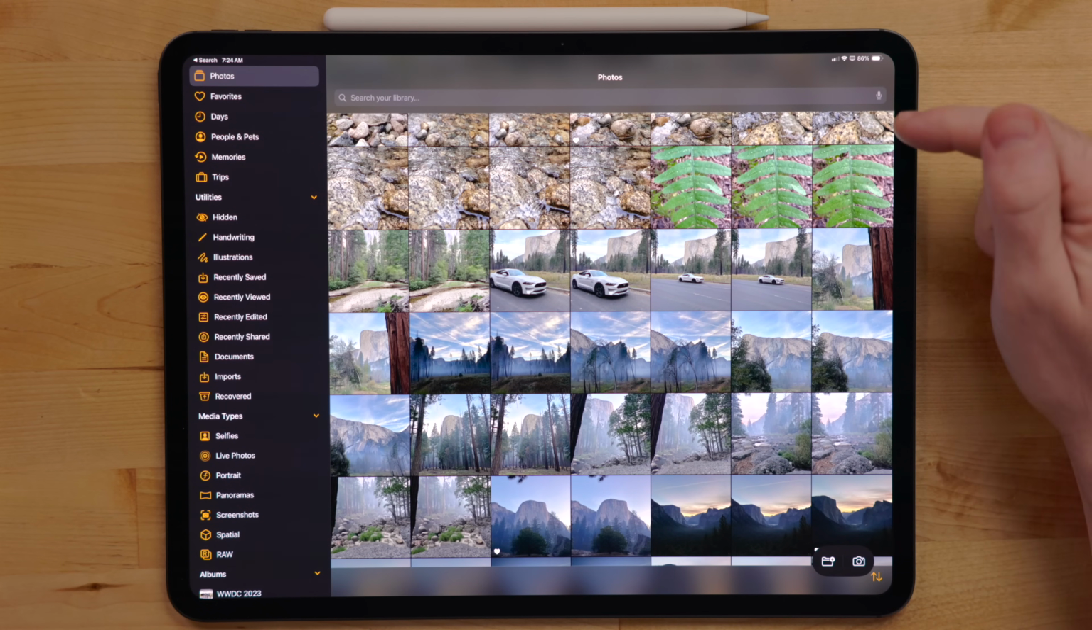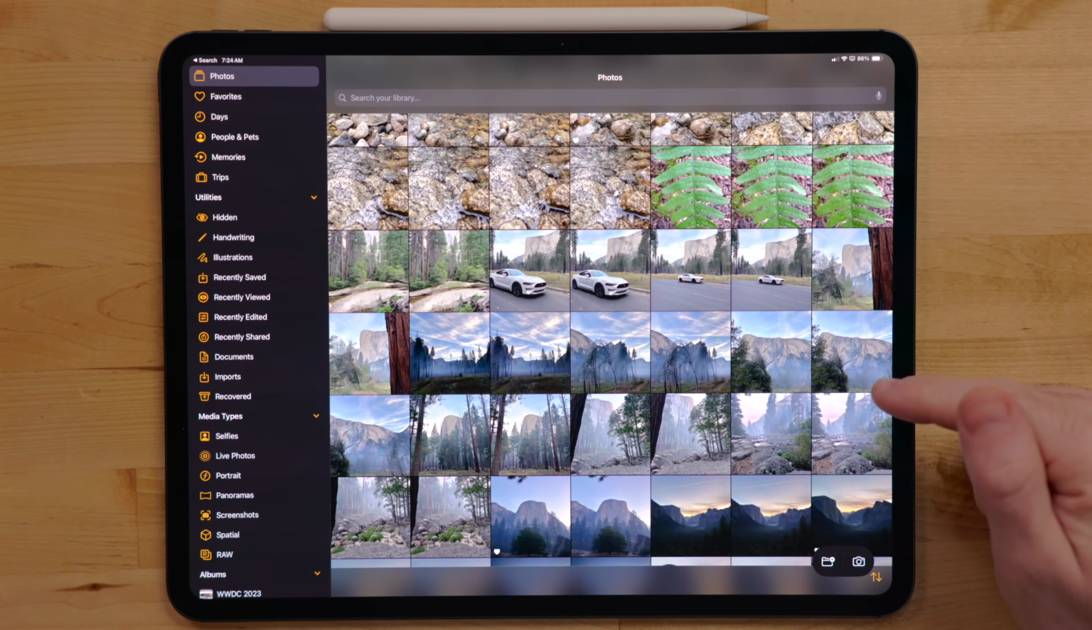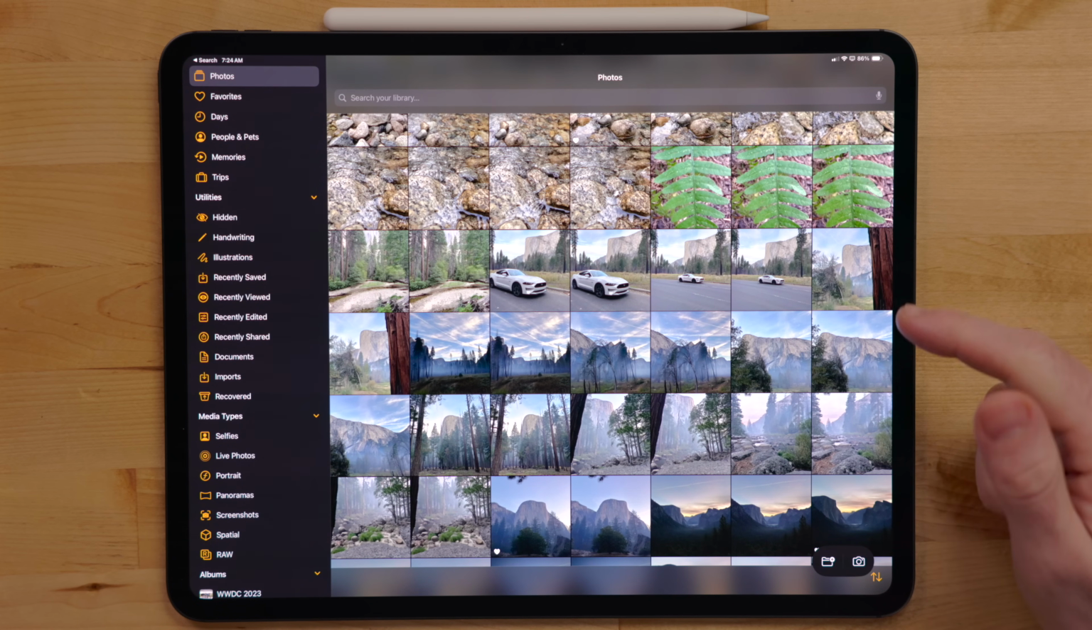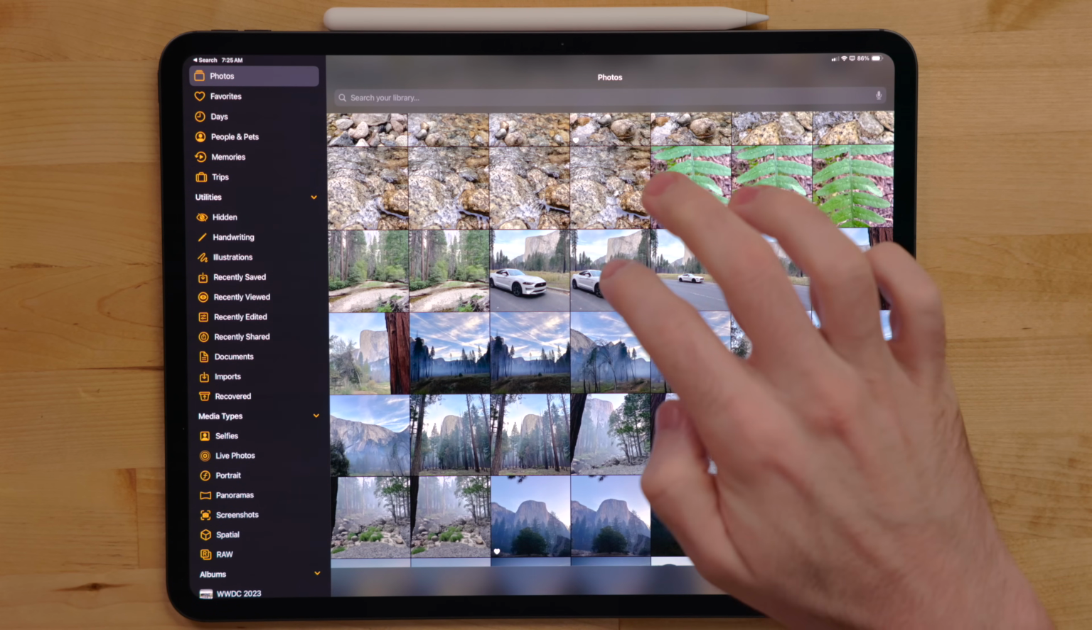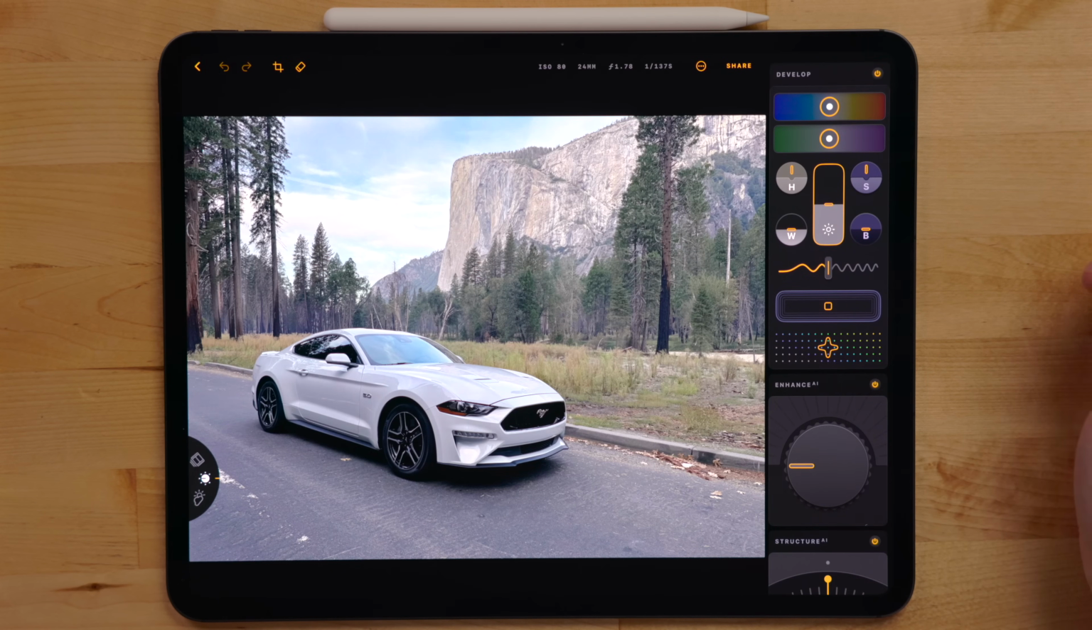Now, when opening up the app, it is focused on your photo library from the Photos app. This is perfect for beginners because this is where most of their photos are going to be. I do wish it would highlight if it was a raw photo in this normal grid though. You can filter it down to those.